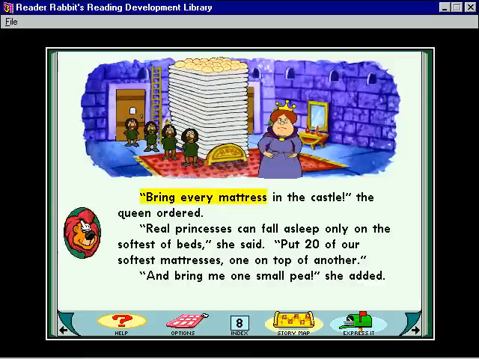"Bring every mattress in the castle," the queen ordered. "Real princesses can fall asleep only on the softest of beds," she said. "Put 20 of our softest mattresses one on top of another, and bring me one small pea," she added.